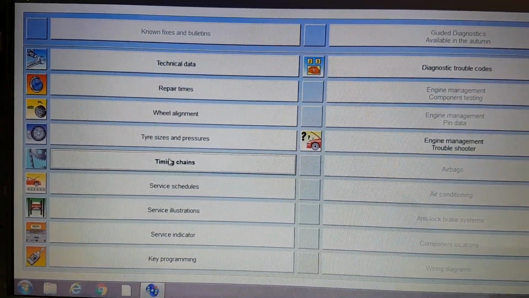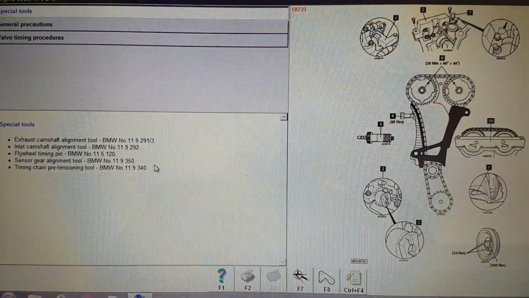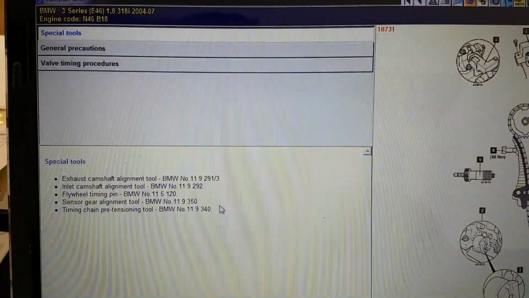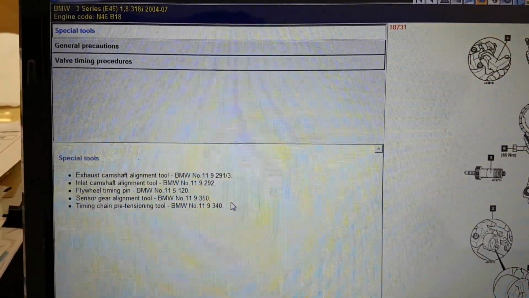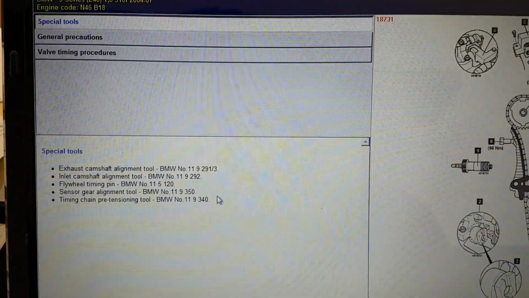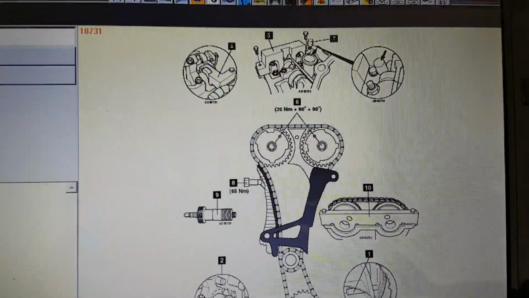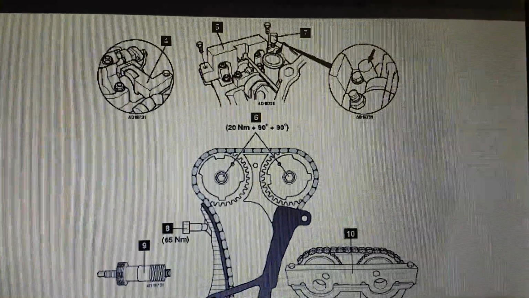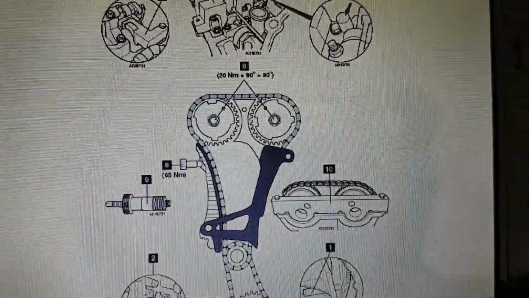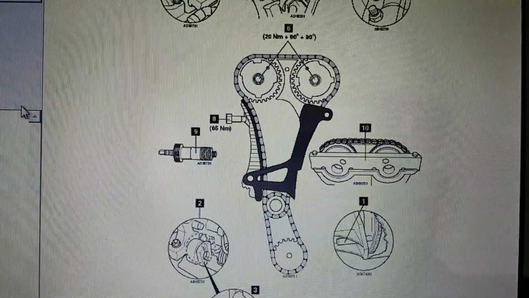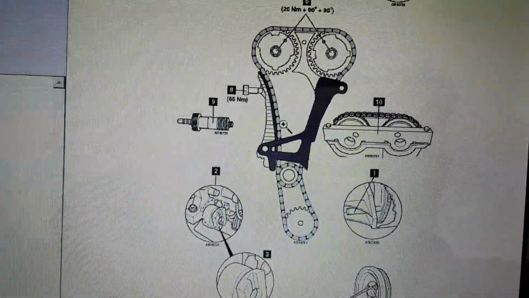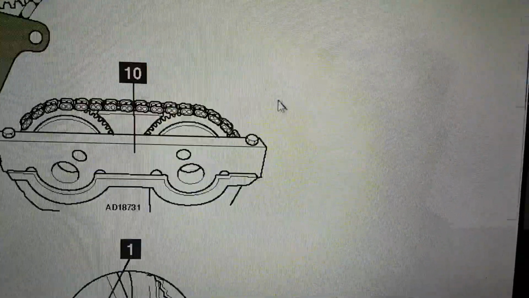So you go into timing chains. We have instructions there for you first, if you wanted to have a look at that quickly. And that's the diagram. To show you a closer picture, if we zoom in.